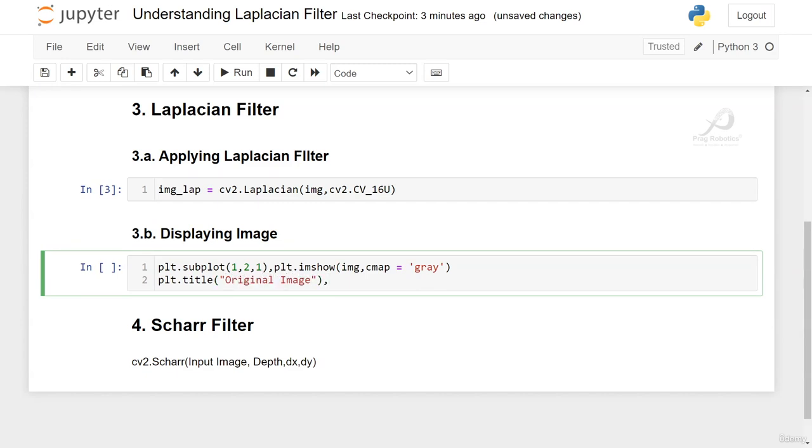So after the title, I'm going to create the code so that x-axis and y-axis values are not going to be displayed in my image. So I'm going to say plt.xticks, within brackets open and close my square brackets. Similarly, plt.yticks, inside the brackets open and close square brackets.